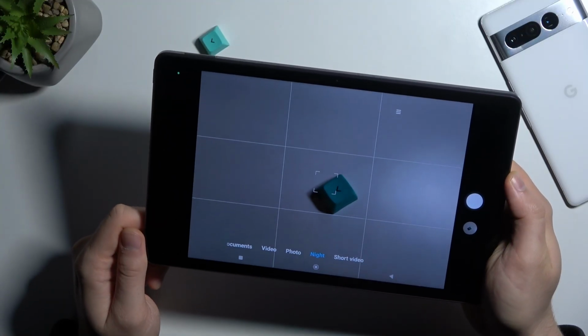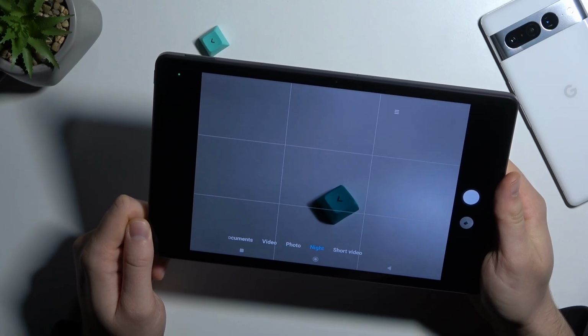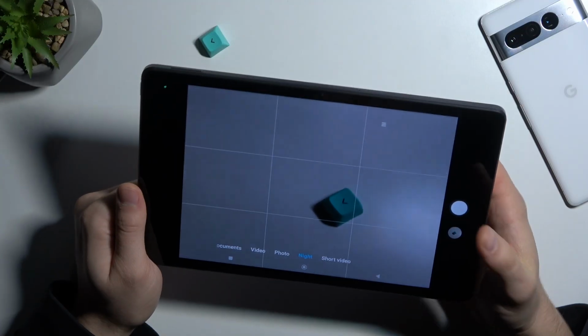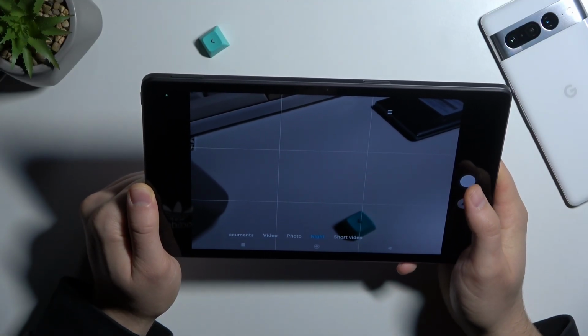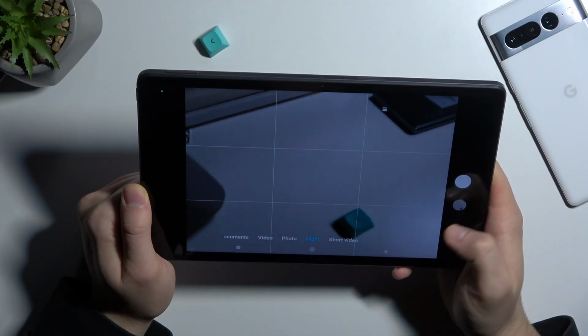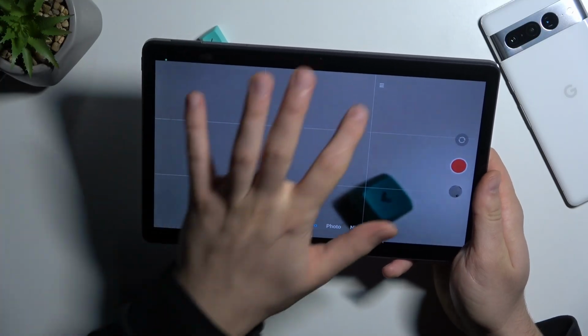Right here we can also find the night mode, so when the lighting condition is not the best, I can recommend you to get this one, and you have to hold your device steady to get more light and not blur your photo. As you can see, it takes some time to take the photo, and there is also the information that we have to keep our device steady.